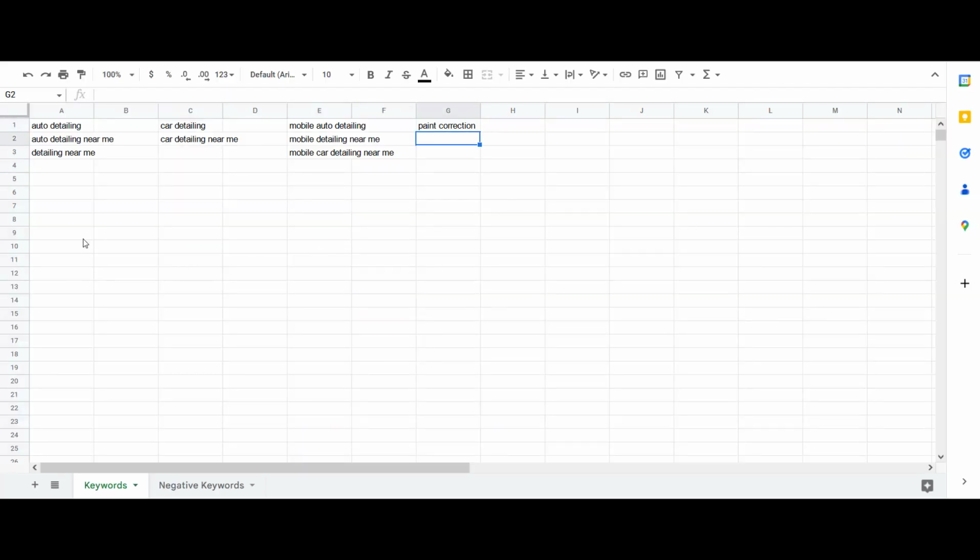Because, and I probably should have explained this a little bit earlier, like I said, you have the campaign level, and you're going to have all these different ad groups. So you're going to have auto detailing, car detailing, mobile auto detailing, and think of an ad group like a theme. Every single one of those themes has to be tightly themed, and all the keywords within each one of those ad groups are only going to deal with that theme. And then the ads that you're going to create a little later within each one of those ad groups are only going to deal with the keywords you're bidding on.